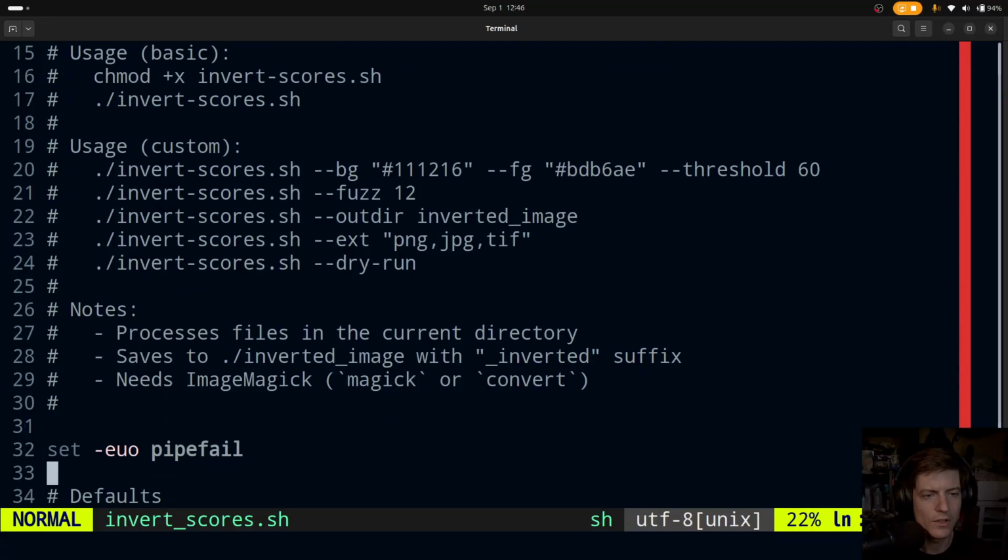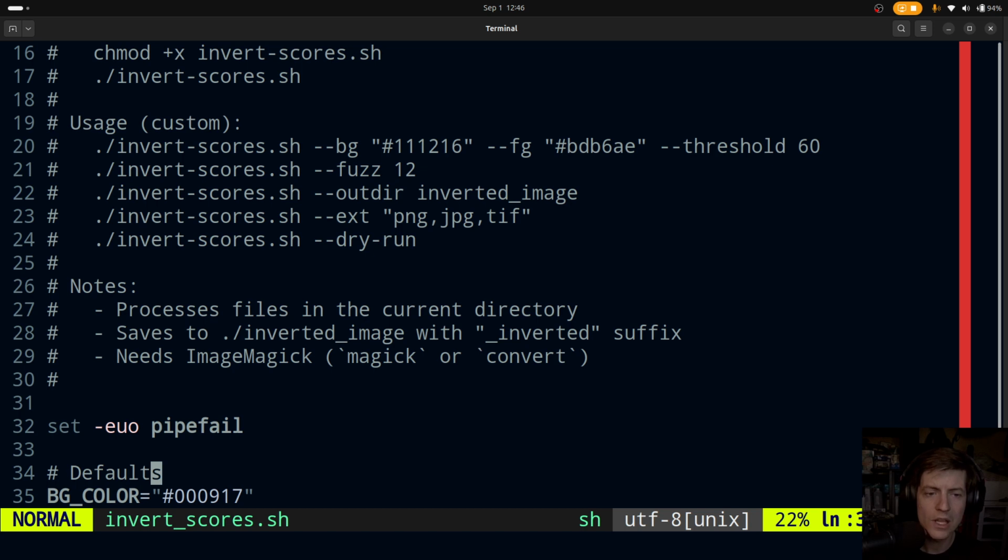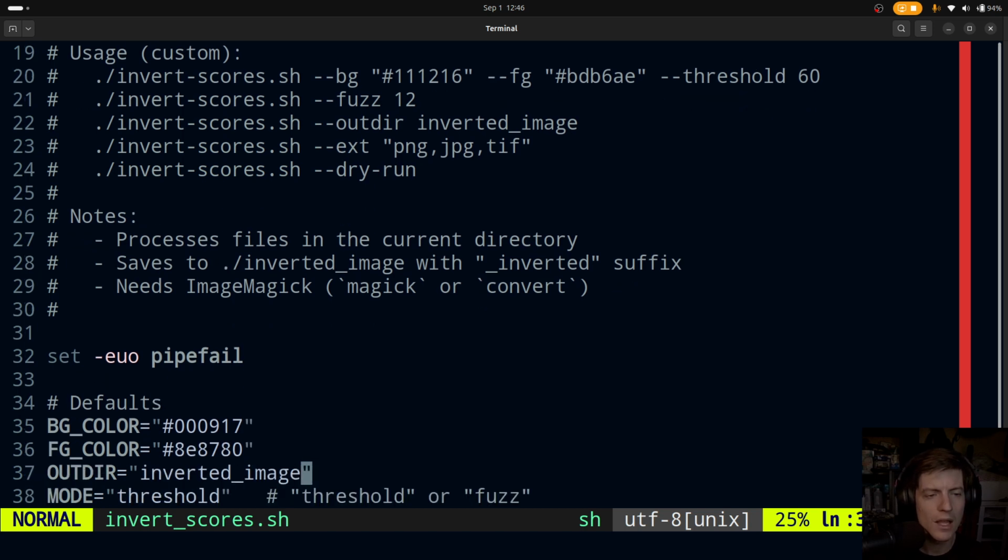Okay. Let's see what else we have. Notes. This processes files in the current directory, and then it saves the images, it keeps the base name, and it simply adds the inverted suffix to the name. It requires ImageMagick in order to run, and then of course we have our error handling right here on line 32, set, and then those are our flags, our E flag, U flag, and O flag, and then we have our pipefail.